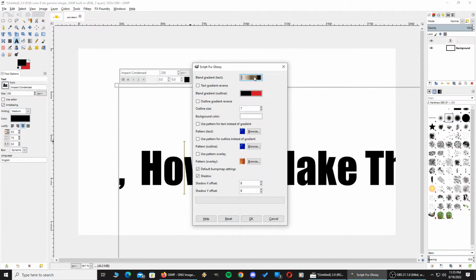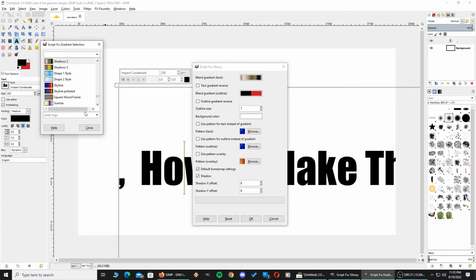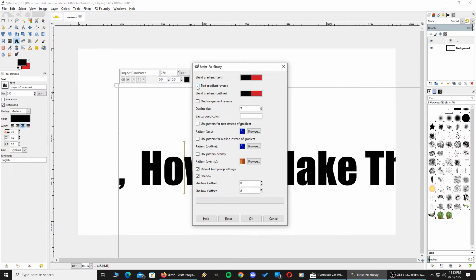Then we're going to go to the text part here. We're going to do the exact same, select the same thing. Then we're going to hit reverse so that the red is on this side and the black is on this side. And this will make sure that it fills the top in red, which is the inside part. So here we go. Let's see if it works.